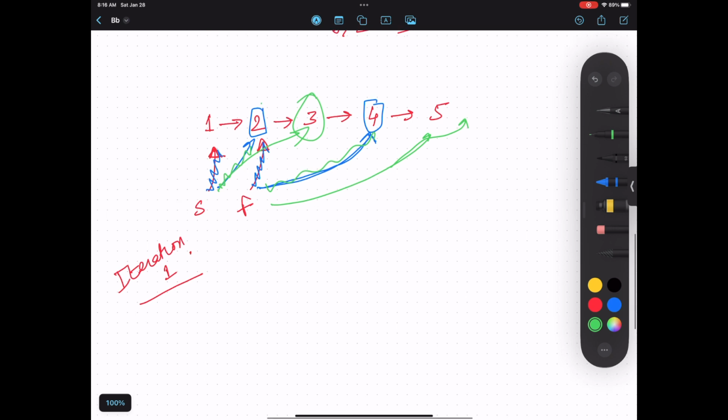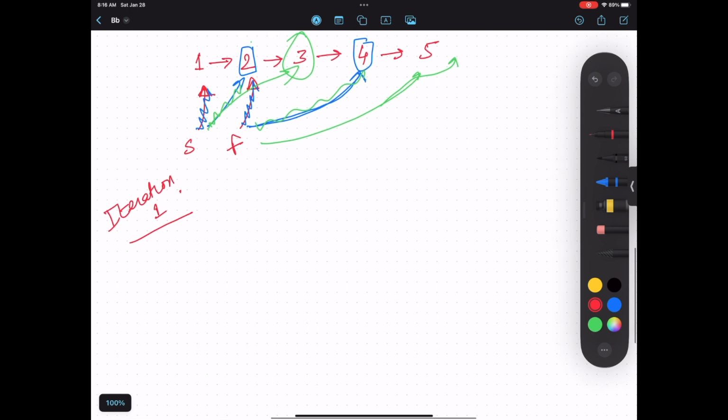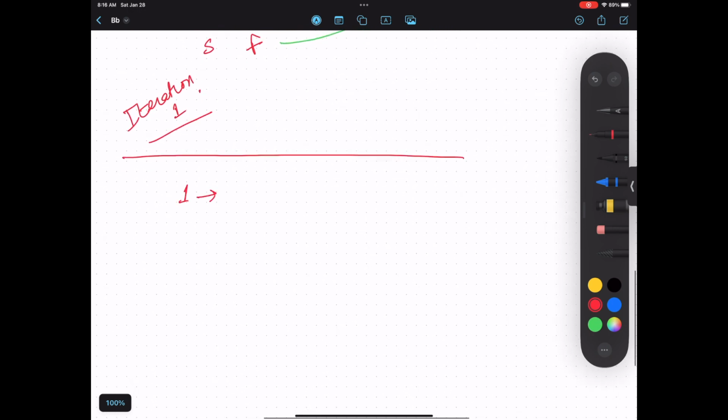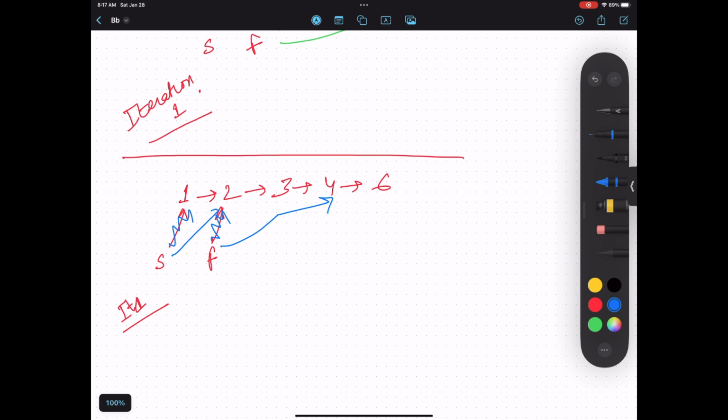Okay, let's take an example of an even number of nodes. So 1 2 3. This linked list has an even number of nodes. Let's see how we can do it. Again, slow is here, fast is here, and then we have iteration 1. What happens in iteration 1? Fast moves two positions, so here, and then slow moves here, right? Oh sorry, I missed one of the nodes, so let me just correct it. Okay, so this is iteration 1.